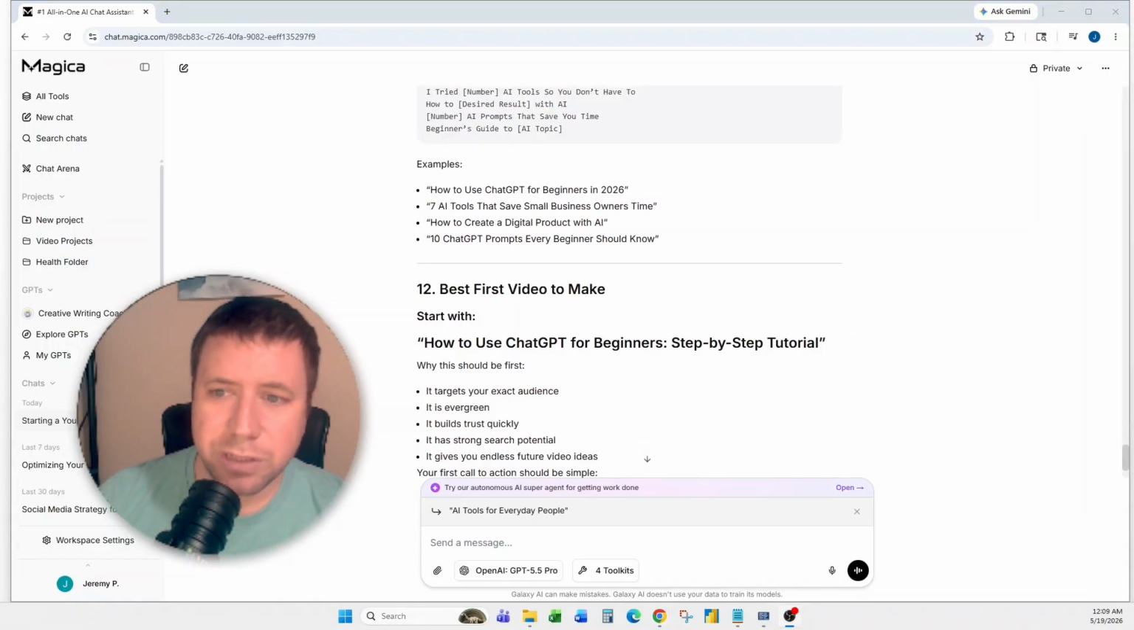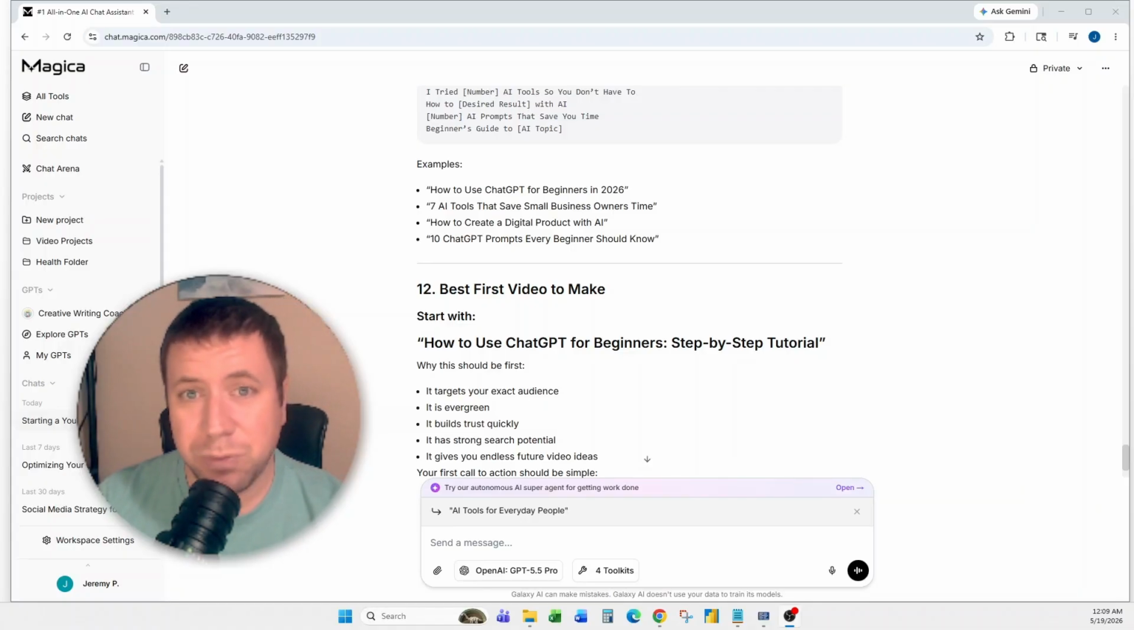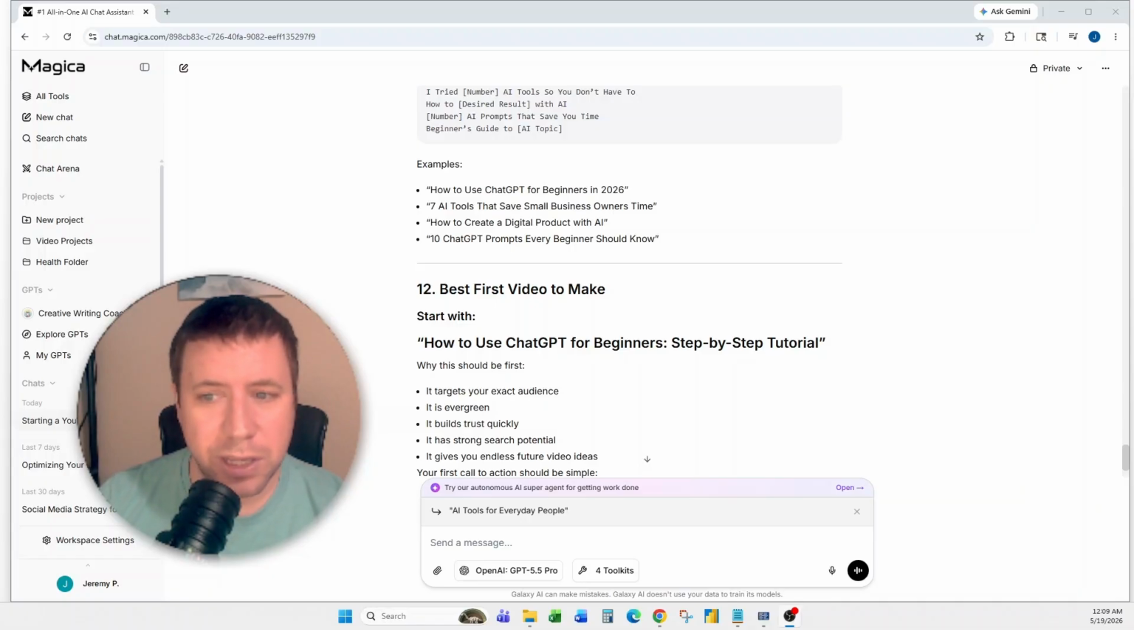This is extremely useful if you're starting out, guys, because now you're not staring at a blank screen, wondering where your starting point is. It gave you an entire plan.